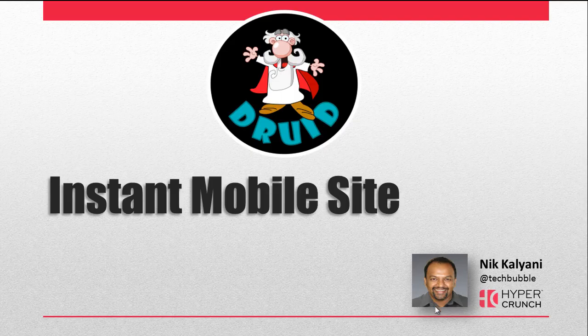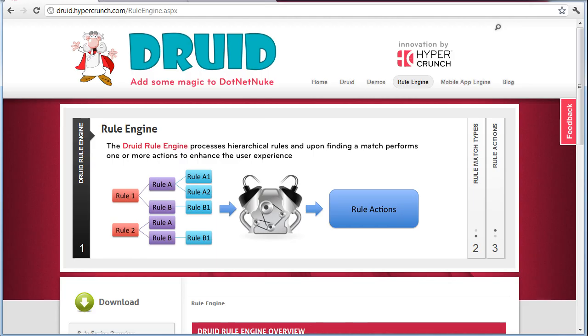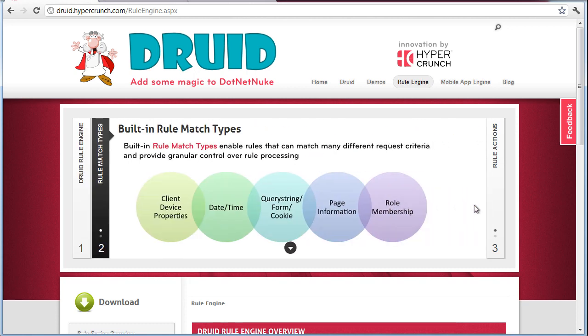What I'm going to do is first tell you a little bit about the rule engine in Druid, and for that I'm going to go over to my browser here and go to the Druid website, which is druid.hypercrunch.com. The rule engine in Druid processes rules that you define in a configuration file, runs them through a rule engine, and then performs some rule actions. The rules work on the basis of match types, and there are various match types available. For this video, we're going to focus on the one called client device properties.